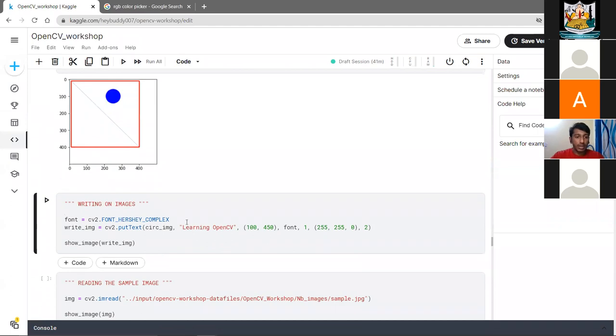Now let us see some writing on images. Before writing, you need to have a font. CV2, which is OpenCV, provides a font called Hershey Complex that I'm using. You can always change it to Simplex or anything. There are some predefined fonts.